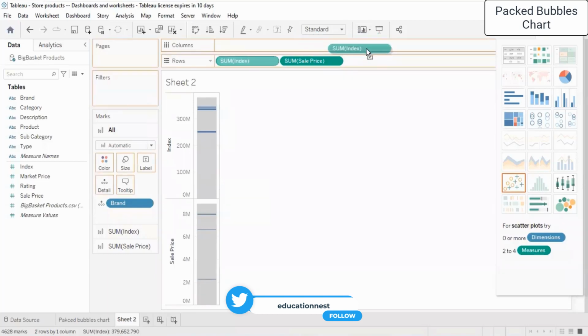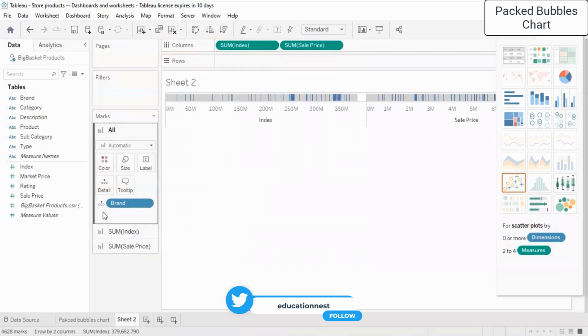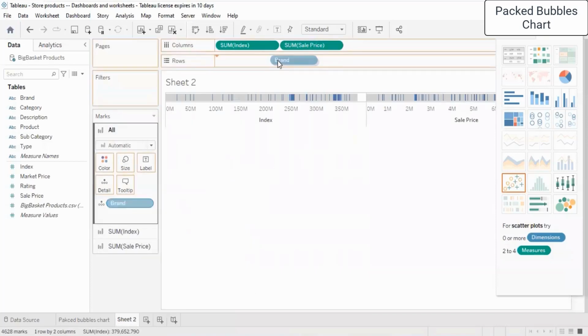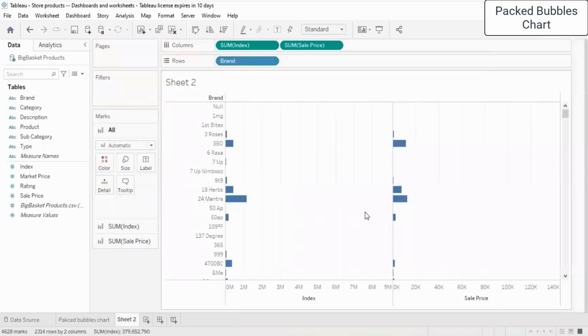Take the columns. Take the brand on rows. So it looks something like this. These are the different brand names that we are seeing here. So what do we see here? The brand name for the index. So if I go to select any, let's click here.